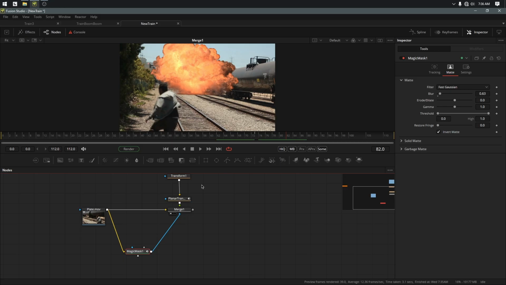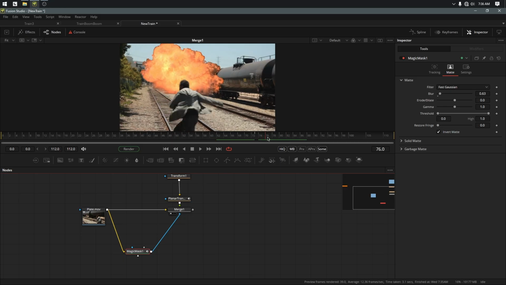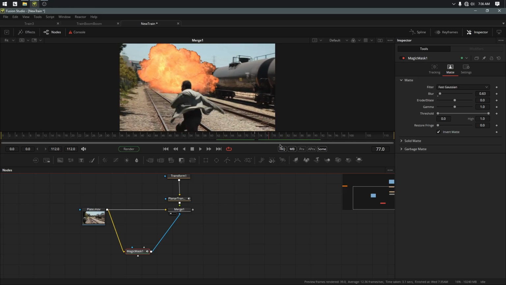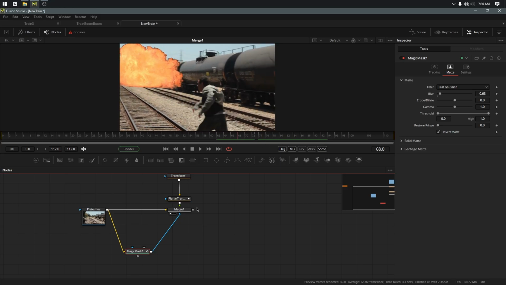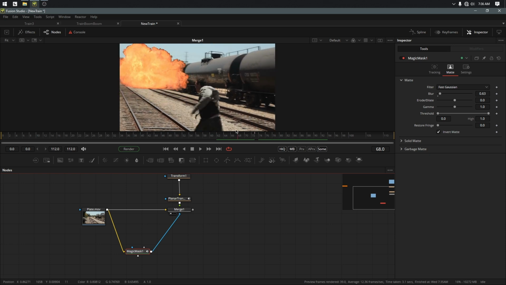So we're not actually stacking him on top, we're matting the explosion and letting us see through to him at the bottom. So that's a little difference coming from a layer-based system where you're actually going to put your mask on top. In this case, we're just masking the element that's coming in. Cool. That is looking great.